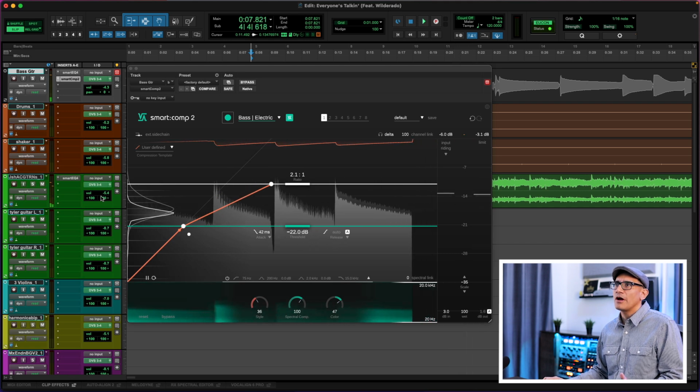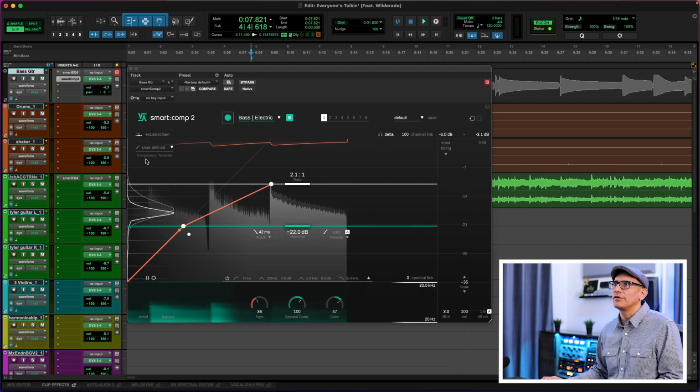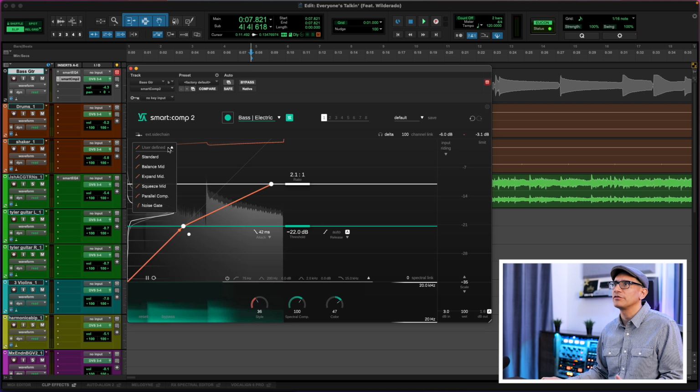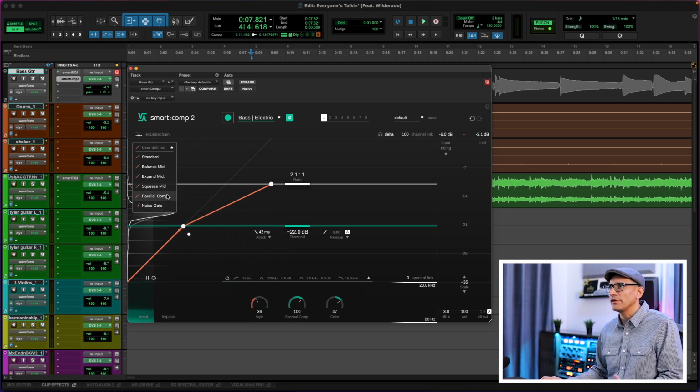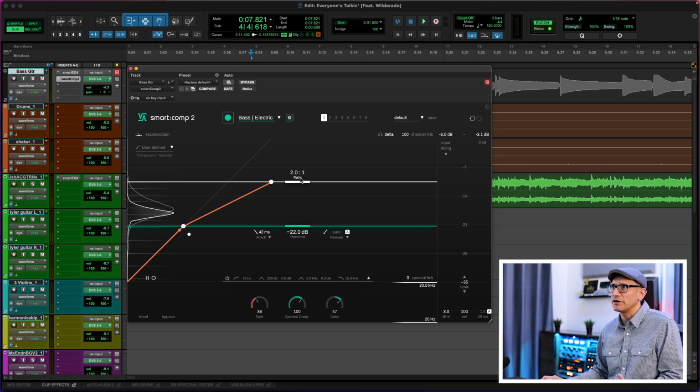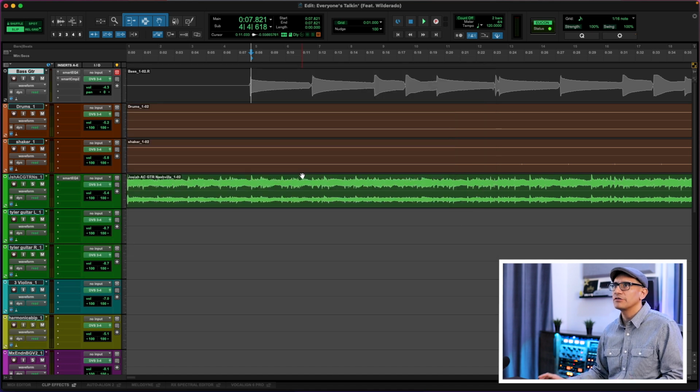There are other settings that you can play around with here under compression template. These are user-defined, standard, squeeze mid, parallel comp. You can do all that. Although for this bass, I don't think it really needs much. It's already been processed. So I'll just use a low ratio, maybe 2:1 or 1.8, and then leave it as is. Let's go ahead and check out the vocals.